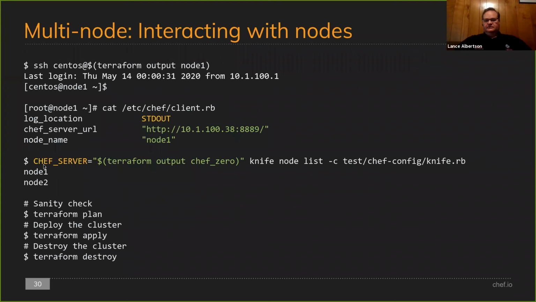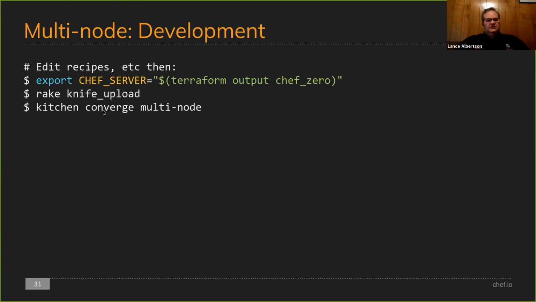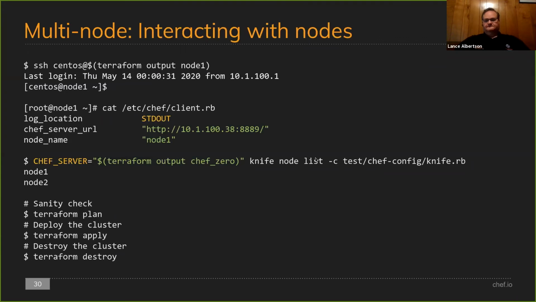Also, here's a simple command you can use if you want to interact with knife. As long as you have the Chef server environment variable set, you can interact with it just like anything else. So I can run knife node edit, and all the other things I want to do. I can do all the various things, and it's using Terraform. If you want to just run apply directly underneath with Terraform, you can do that and go from there.